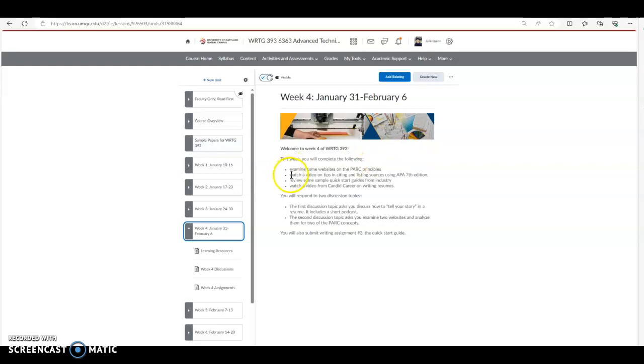Okay, so in week 4, we're going to keep looking at PARC principles. You're going to watch a video on tips in citing and listing sources using APA.